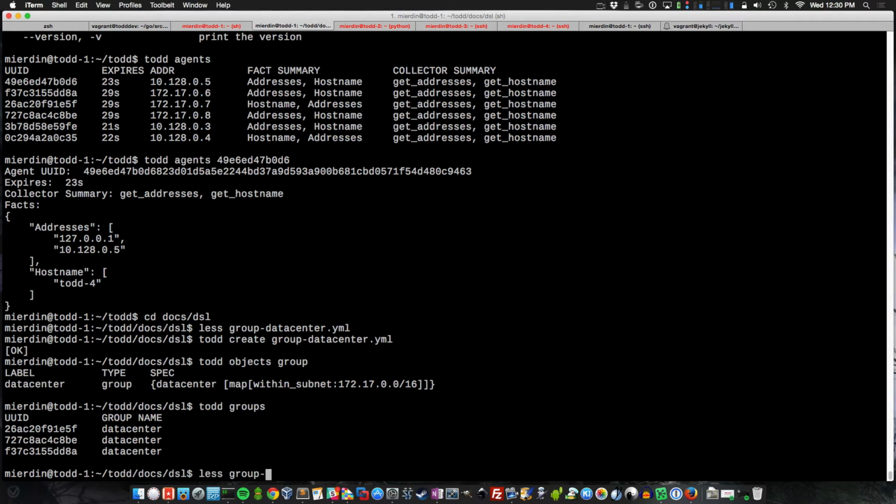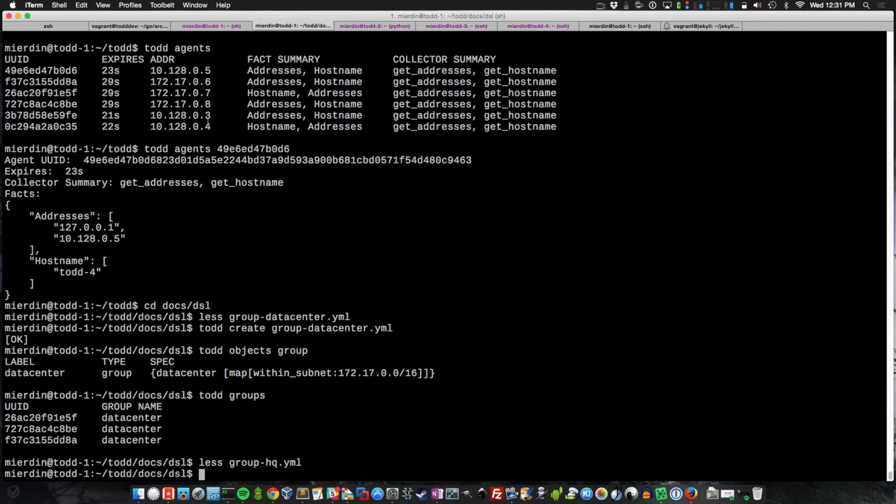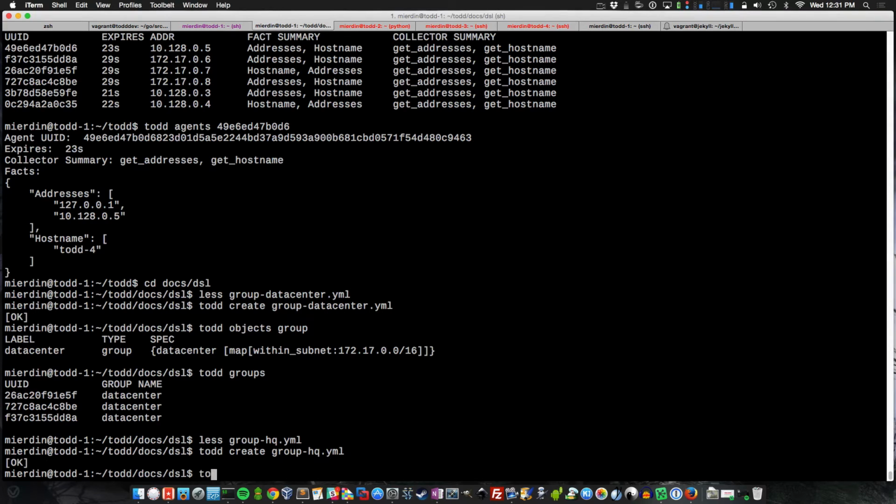Let's take a look at group hq.yml. You can see it's much the same file. The contents are just a little bit different. The label and the group name are obviously also changed to headquarters instead of data center. And then naturally, since these agents operate on a different subnet, we have to change that as well. So as with before, todd create group hq.yml, todd objects group.